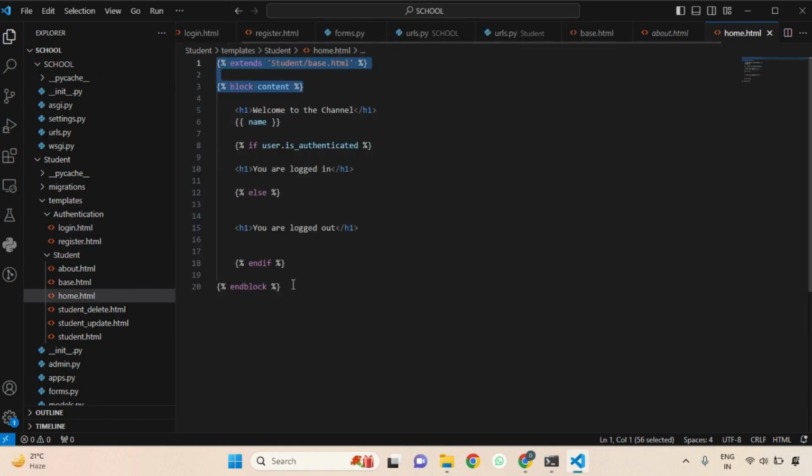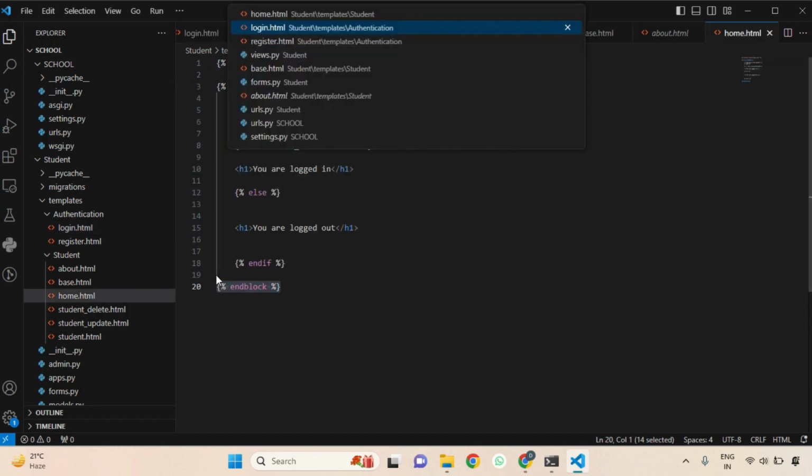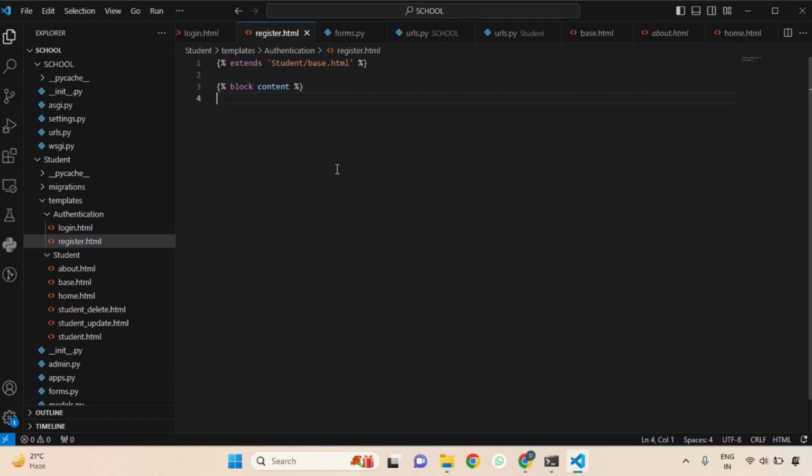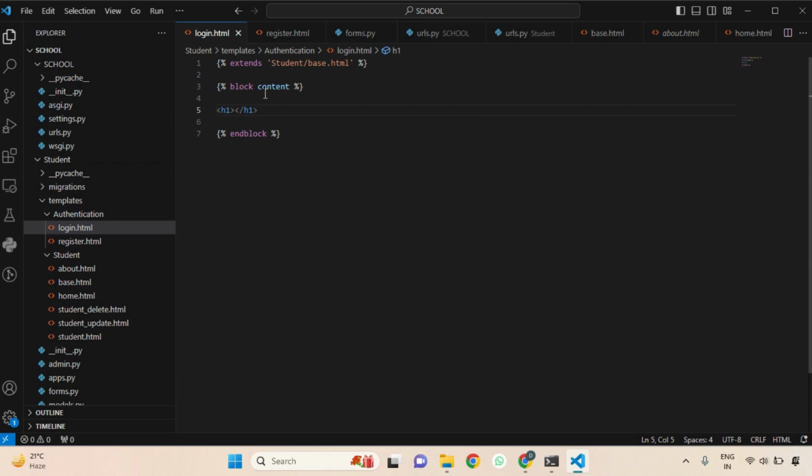Last one is the end if. Okay, and end block, and in login also we will have the end block. So by default we will have one h1 tag, so that saying you are in, or we can say please login.